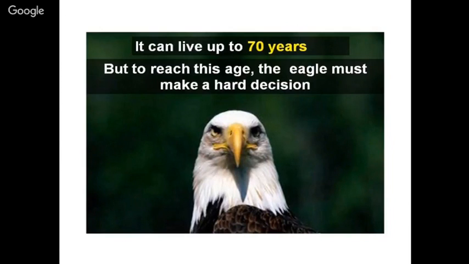Each eagle only lives for 30 years. Once it becomes 30 years, what happens? Its beak will bend and its feathers will become big. Then it will not be able to eat food. It will become weaker and weaker. Its feathers are big, so it will not be able to fly. So at 30 years it will come to the place of death.